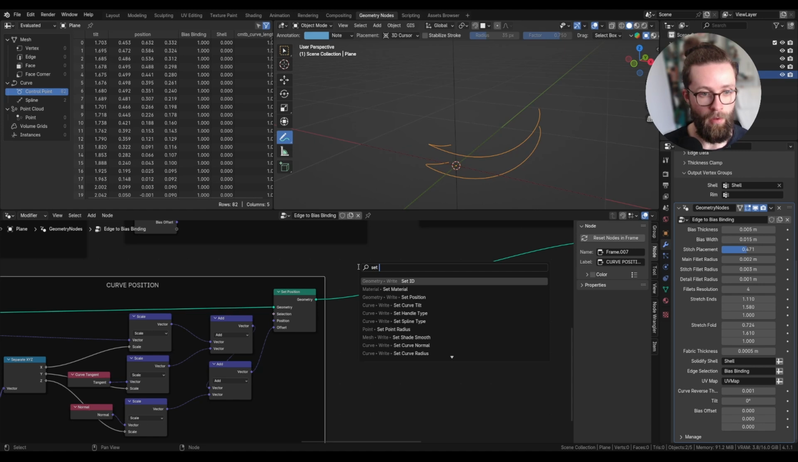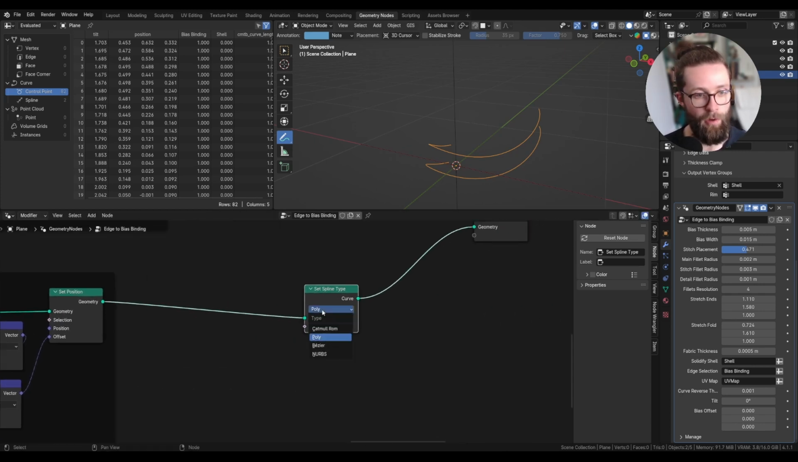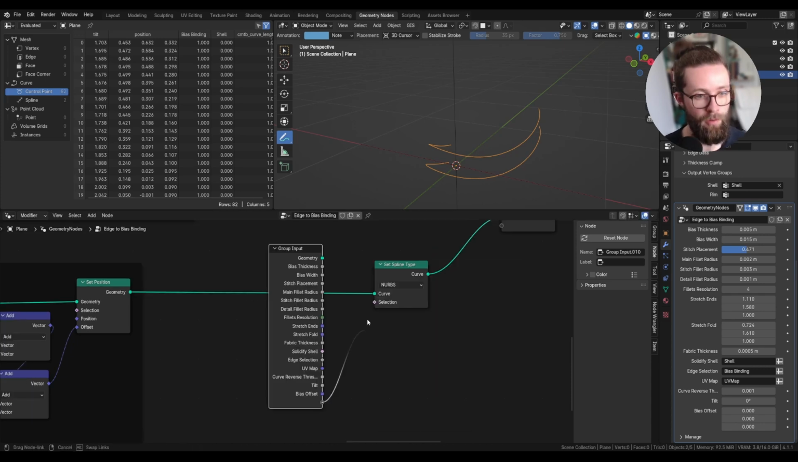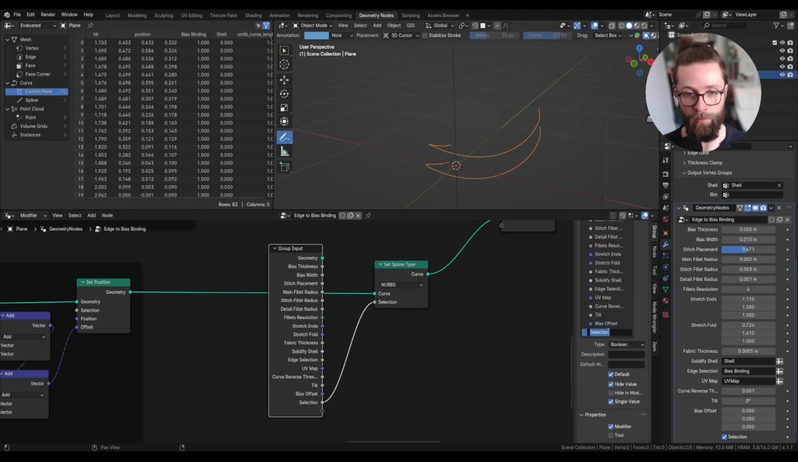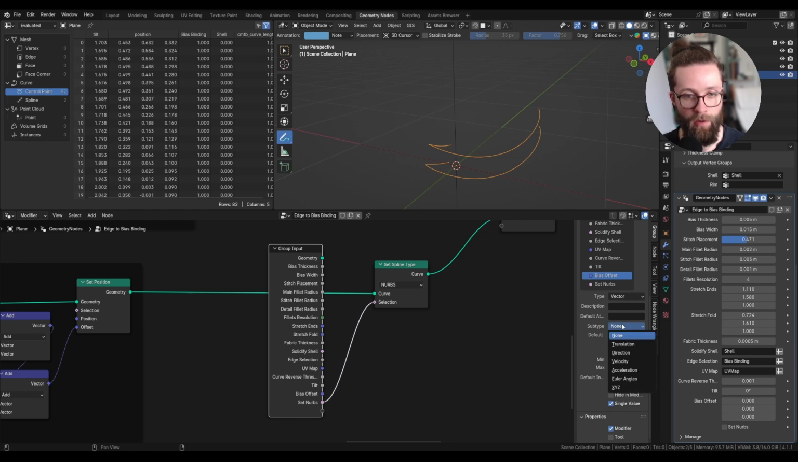And finally I like to allow to set the spline type to NURBS for added resolution. So for this I'm just going to set a set spline type node, set to NURBS, and for the input a new geometry node input, which is going to be a single value called set NURBS, with the default value set to false. And also while we are at it, let's set the bias offset to a subtype translation, so we have values in meters.